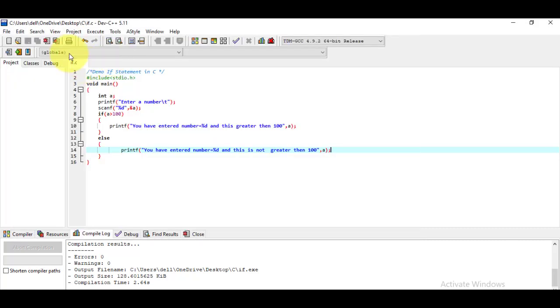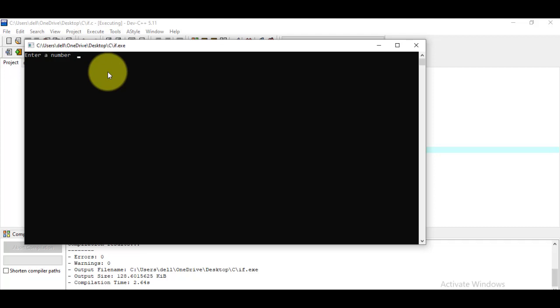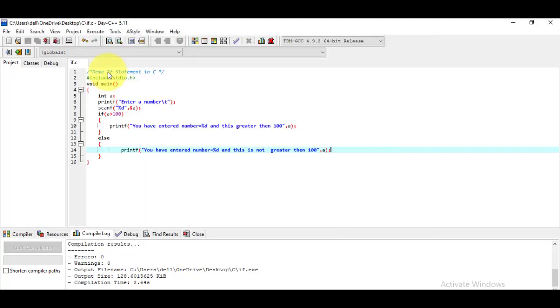If I execute the same program once again, and this time enter a number greater than 100, say 109, it displays the other message: you have entered number equal to 109 and this is greater than 100. So in this case we are making a decision: if the required condition is met, then the body of the if has to be executed. If that condition is not met, then we have to execute the body of else.